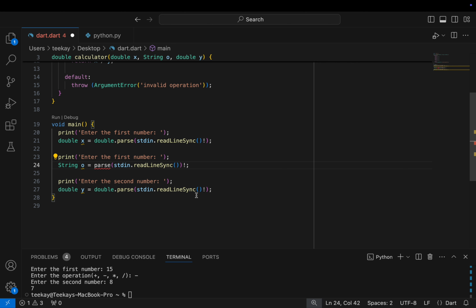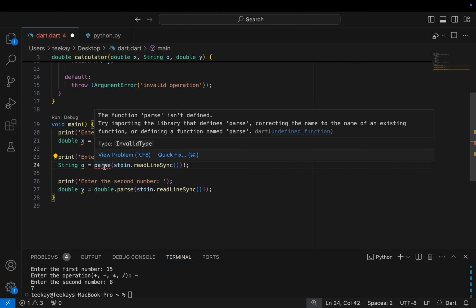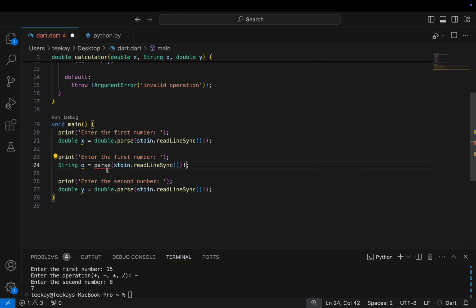And we still have an error. Why? Let's see. Function path isn't defined. What about if we do this? Because we don't want to change anything. Oh yes, because we use parse when we want to convert a string to a double. So we just take it as it is. Okay, now that we can get our inputs, that's great.